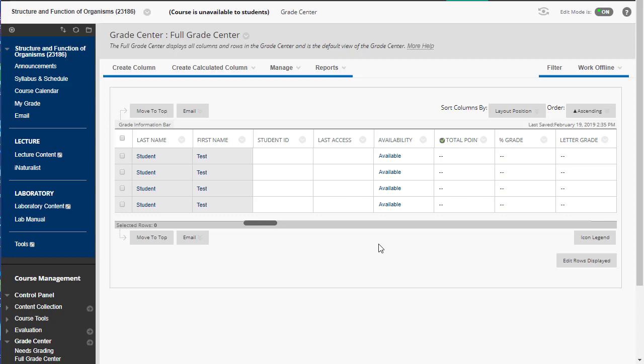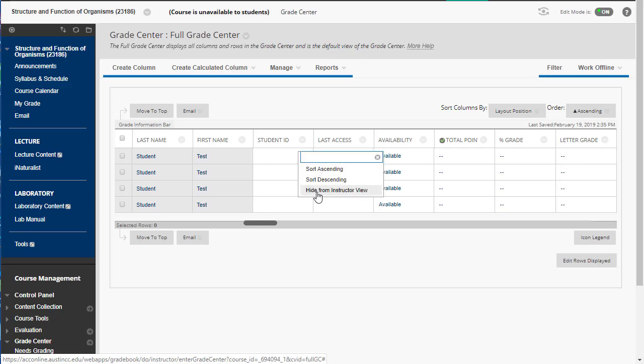So for instance, in this case, student ID, last access, and availability are probably things I don't need. Now, I will oftentimes use last access. I'll keep it up if I have an online class to help me get a sense of when the student has last come to visit Blackboard. But I'm just going to get rid of it. I'll click down on the drop-down menu. Go ahead and I can hide from the instructor view.